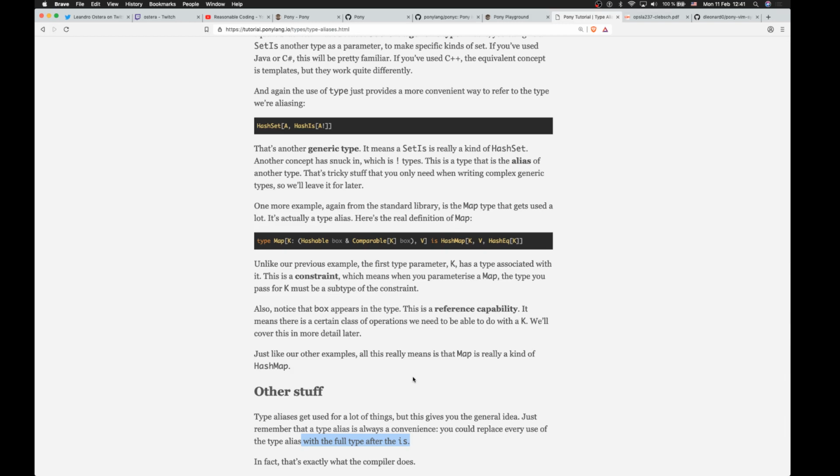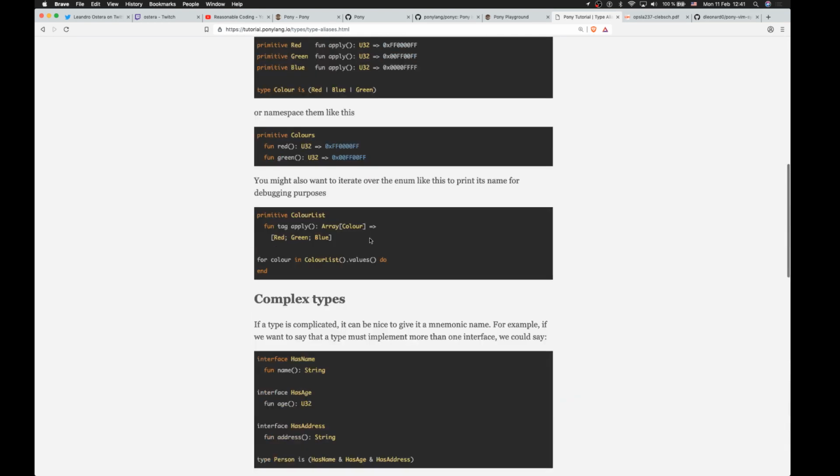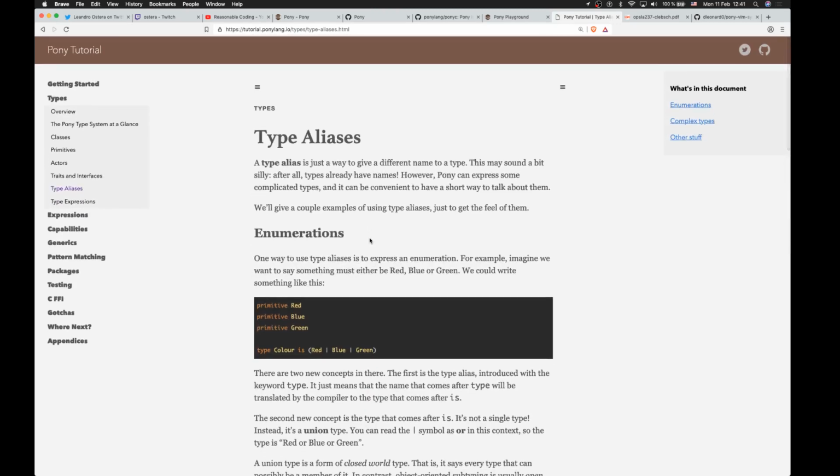Interesting. So I wonder what a hash map ends up as, right? Unless this is an interface or a trait. Maybe it is. Maybe it is. Or primitive. Let's go to type expressions.